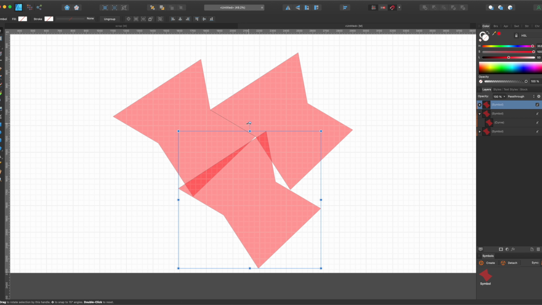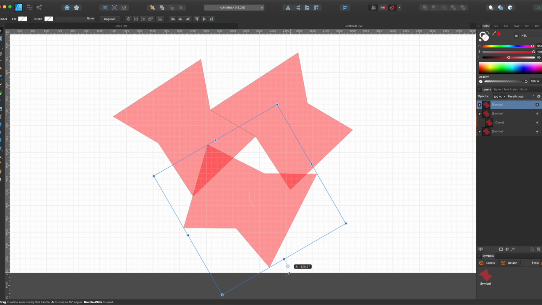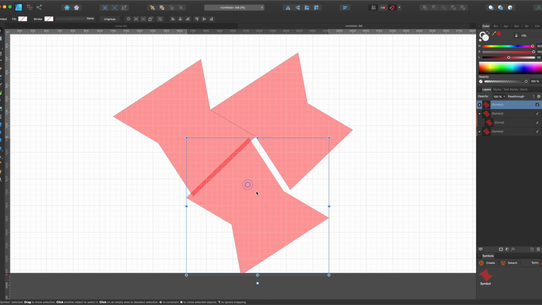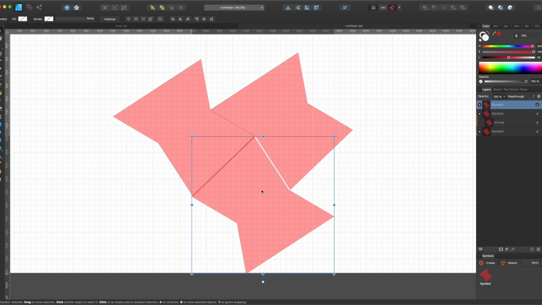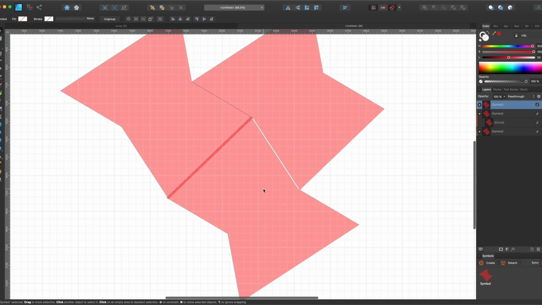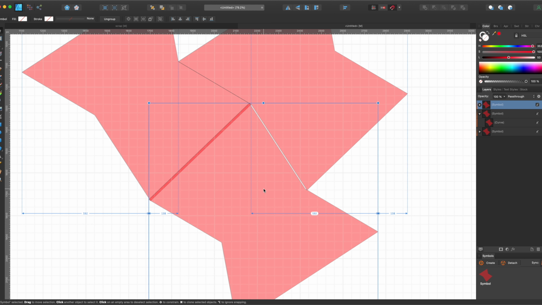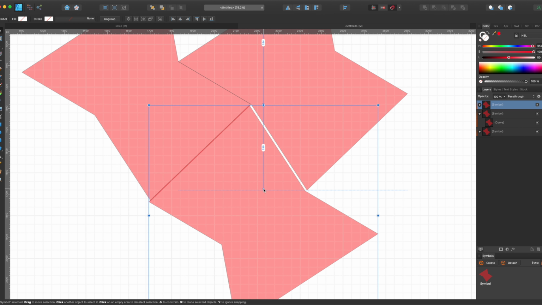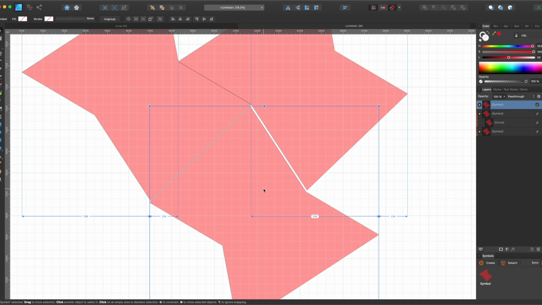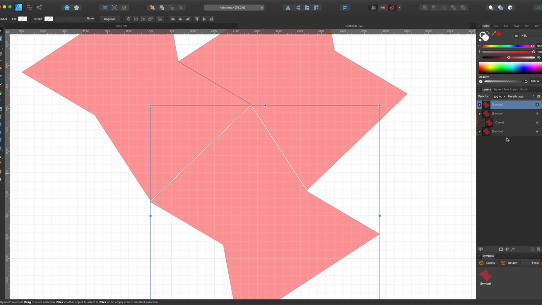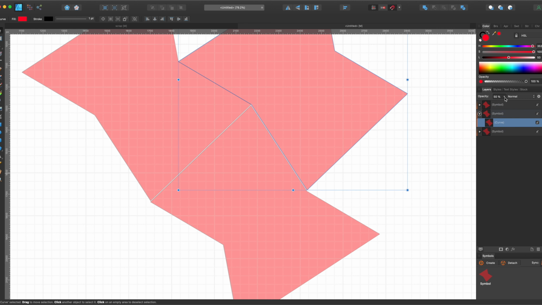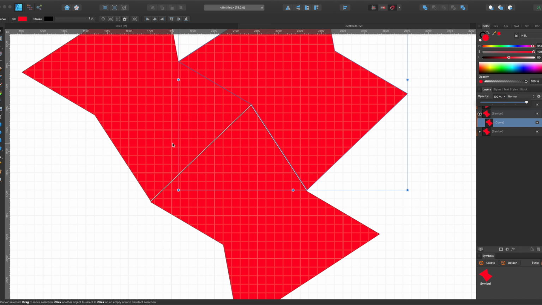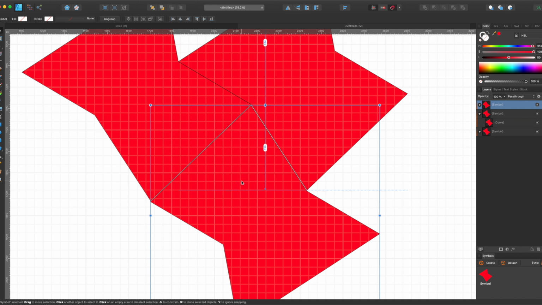What happens if we rotate this? Oh, look at that. So rotation can be a part of tessellations as well. Okay, and I think we can go back to our 100% opacity. And I still want to tuck this in a little bit better than this.